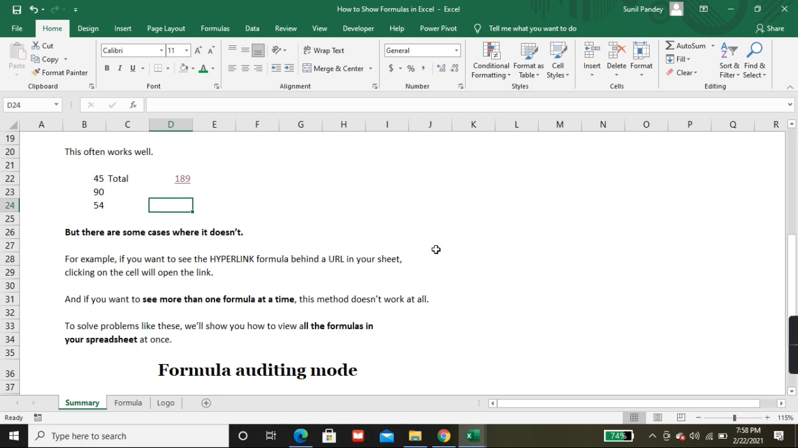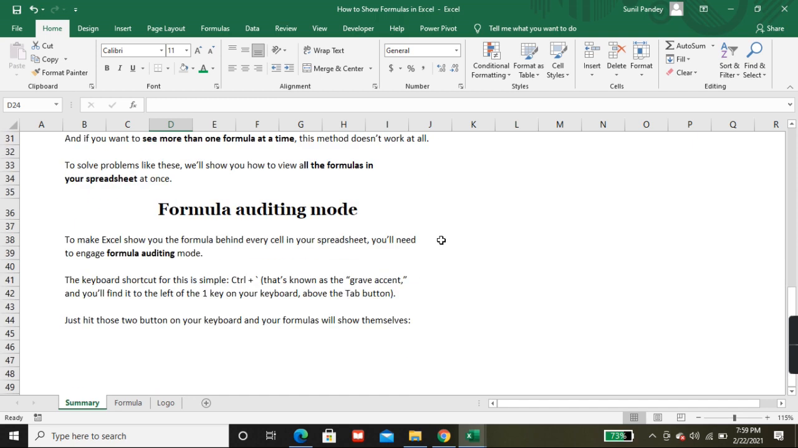So if you want to see more than one formula at a time, this method doesn't work at all. To solve problems like these, we will show you how to view all the formulas in your spreadsheet at once. That is called formula auditing mode. We will see two options to make Excel show the formula behind every cell in your spreadsheet. You will need to engage formula auditing mode.